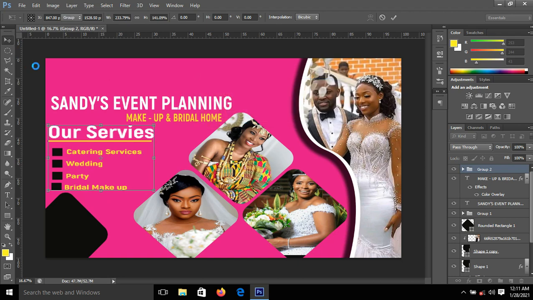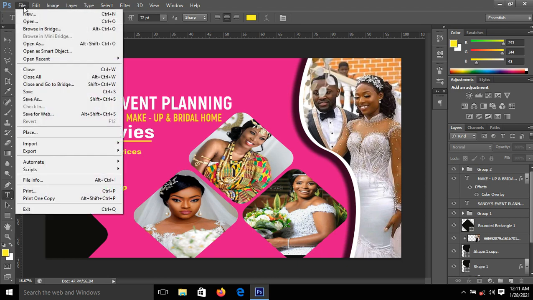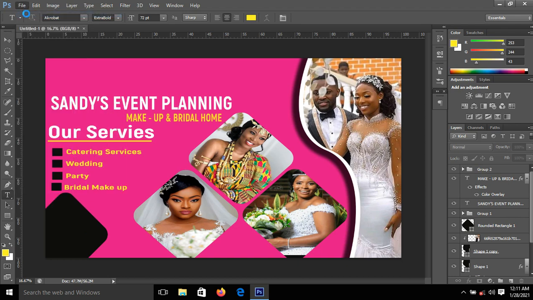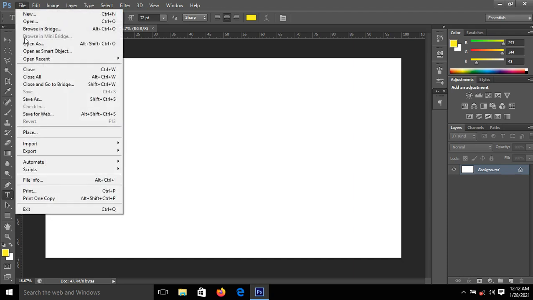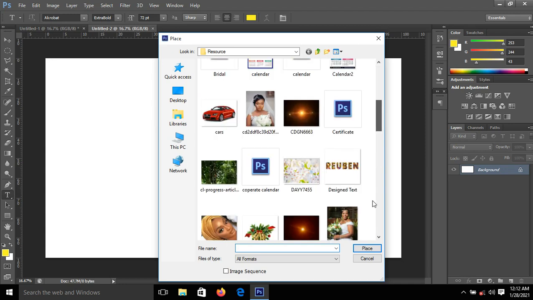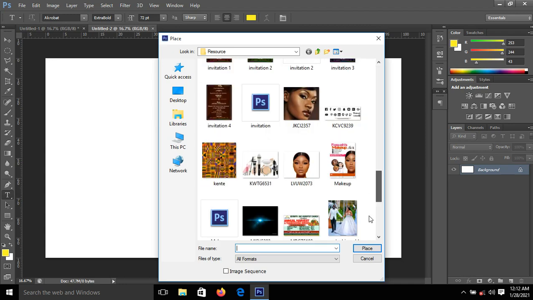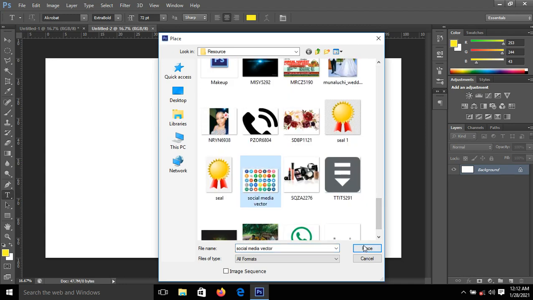Press the move tool. Now you can introduce another text, but before that we have to work on something, and then the icon for our social media. We have to bring them, so I'll place them here. All right, let me have it somewhere here. I think this one is here.